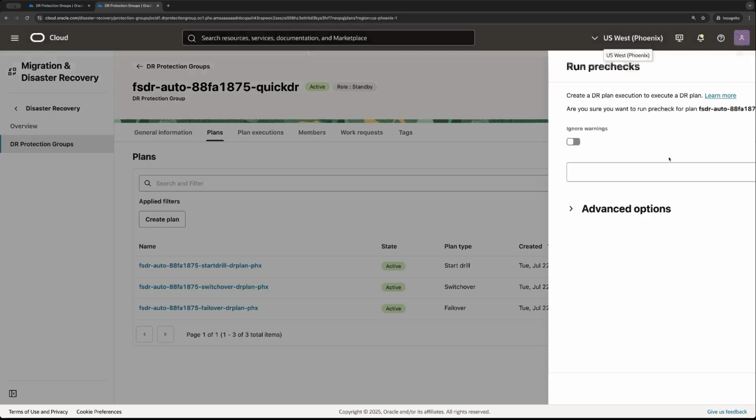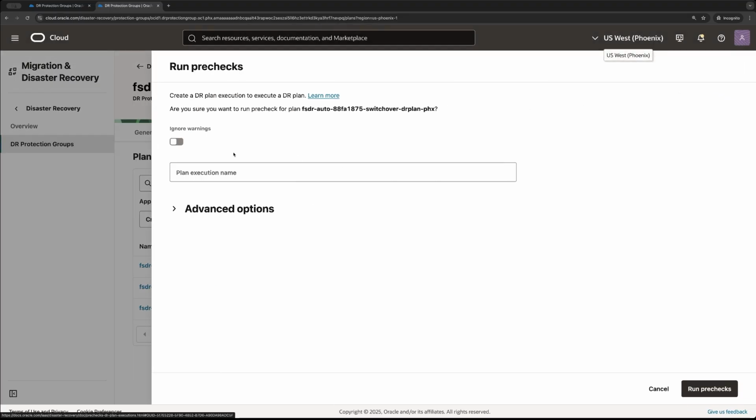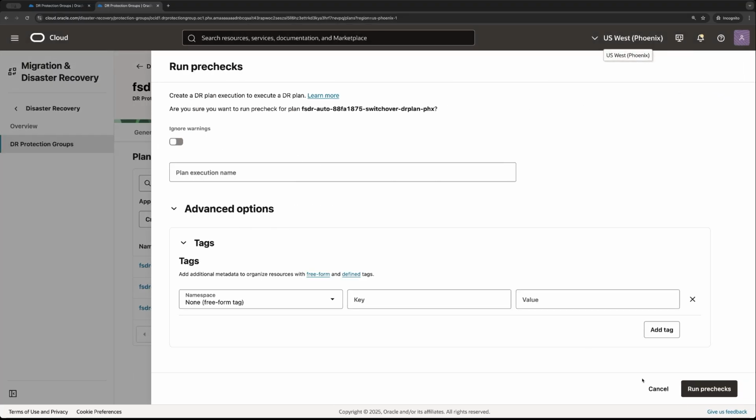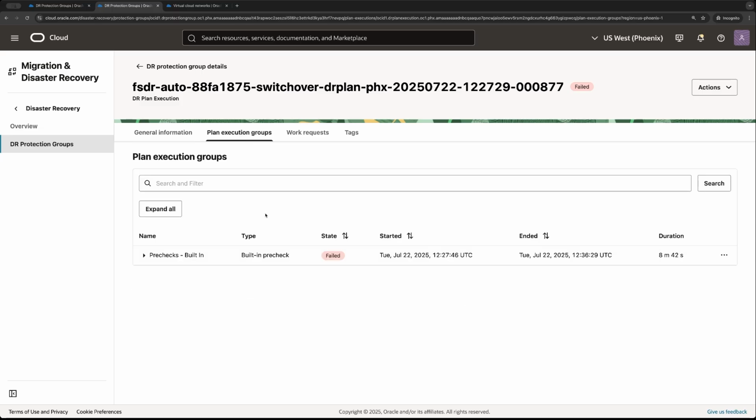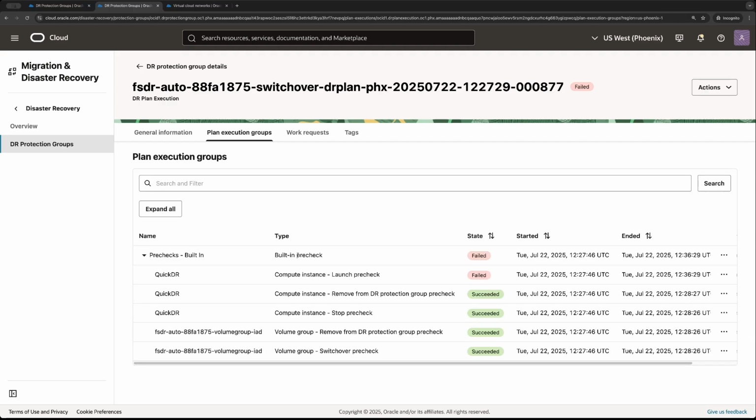So I'm just gonna click this one, run pre-check, and let's just click run. Gonna pause the video, and then we're gonna see what happens after this. Alright, so this took around 8 minutes for the pre-check, and if we go here in the plan execution groups, we should see the status, and right now it's looking like it's failed. So let's take a look.